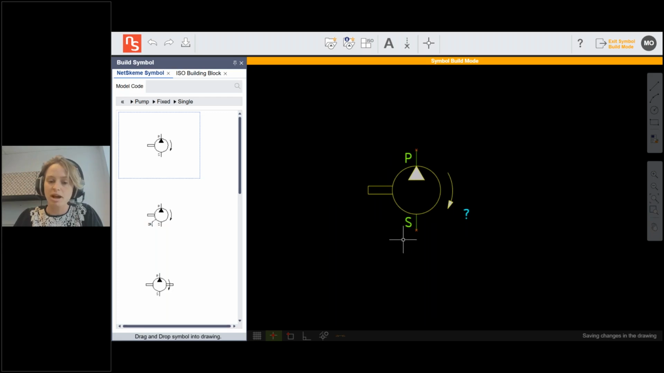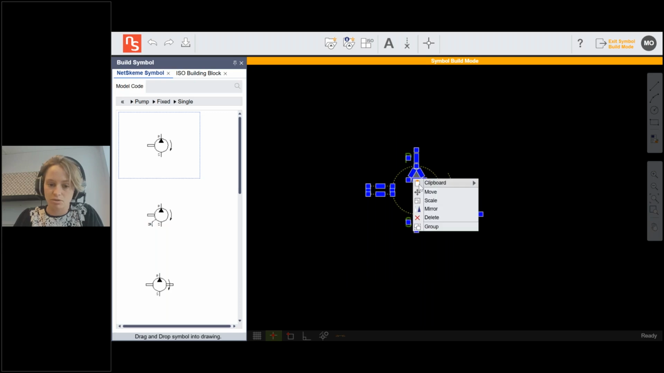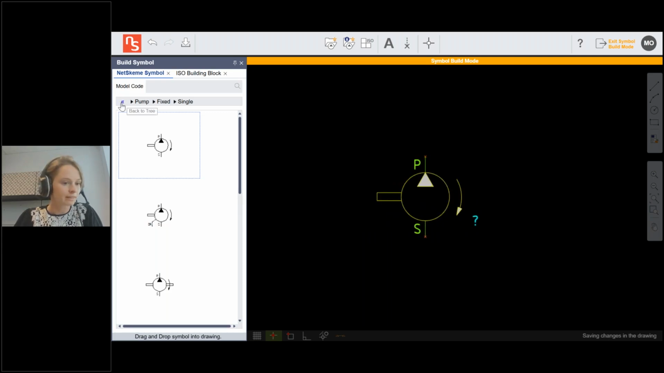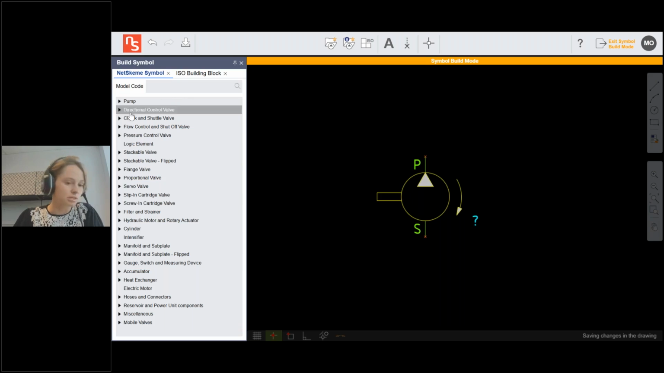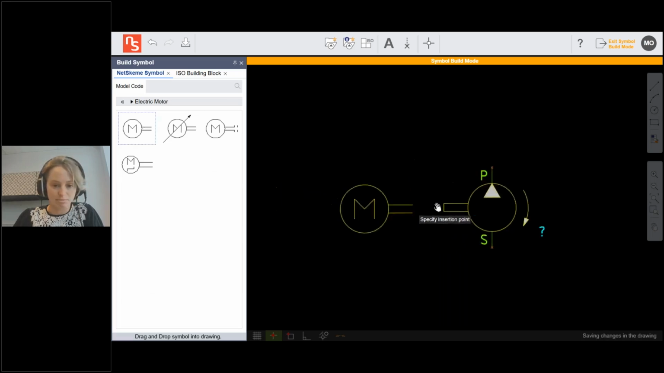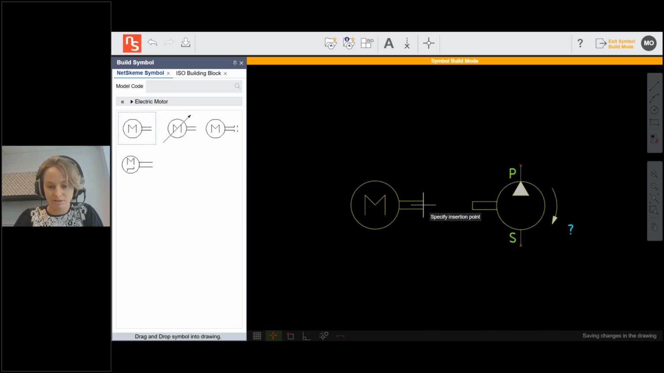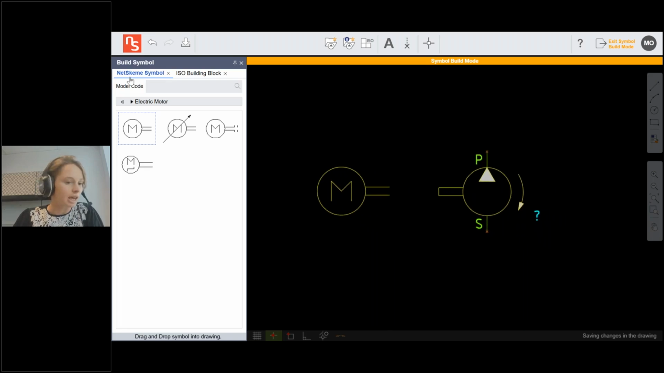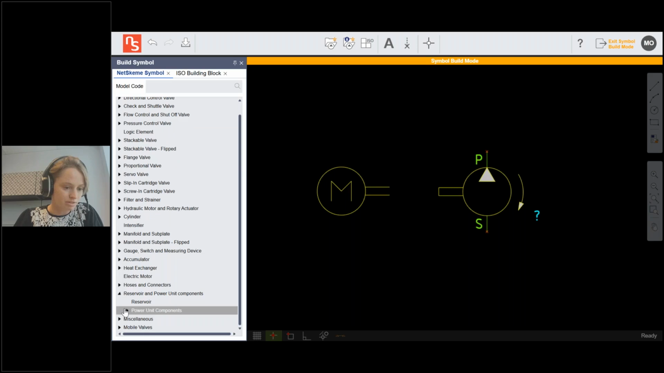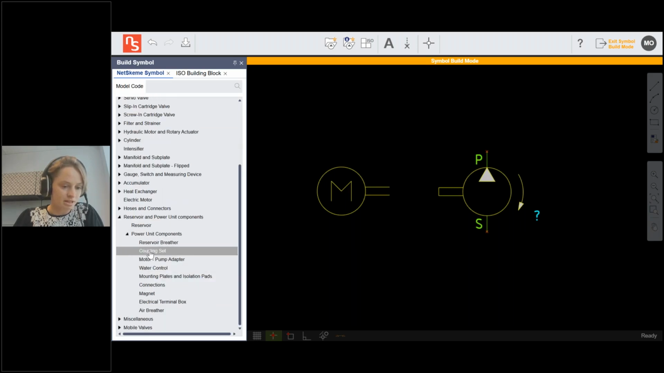But also moving this around can be a little tricky if all the components are exploded. So I'm going to group this symbol so I can easily move this as a whole symbol, because I do want to keep the integrity of this symbol. I also need to add a motor, so I'm going to add a motor over here. And now I need to add a coupling set. So let's go to reservoir and power unit components and add a coupling set.